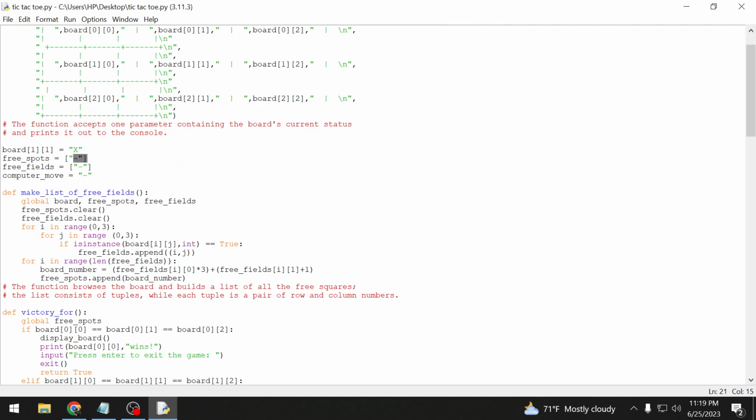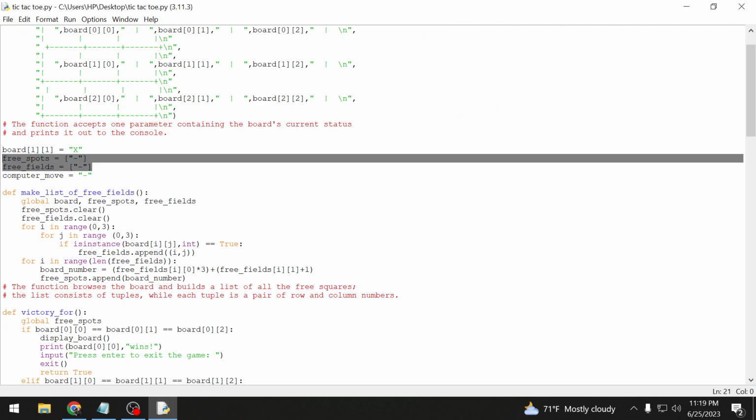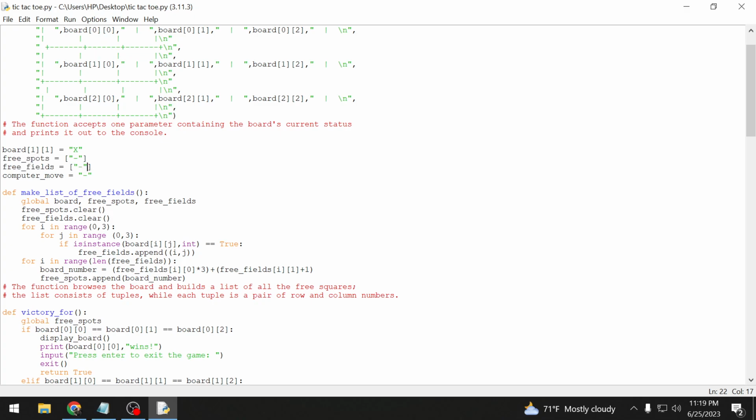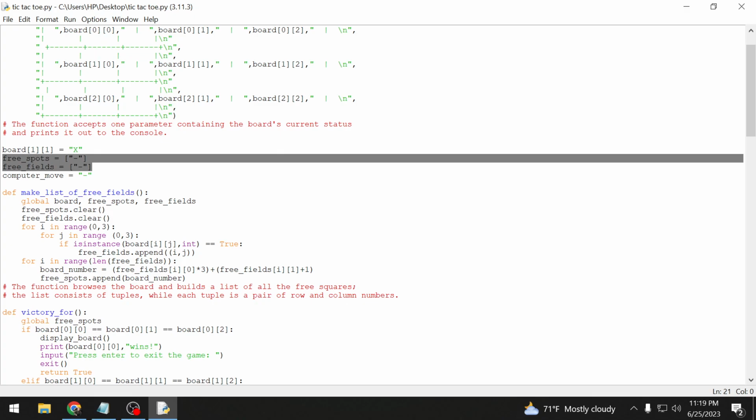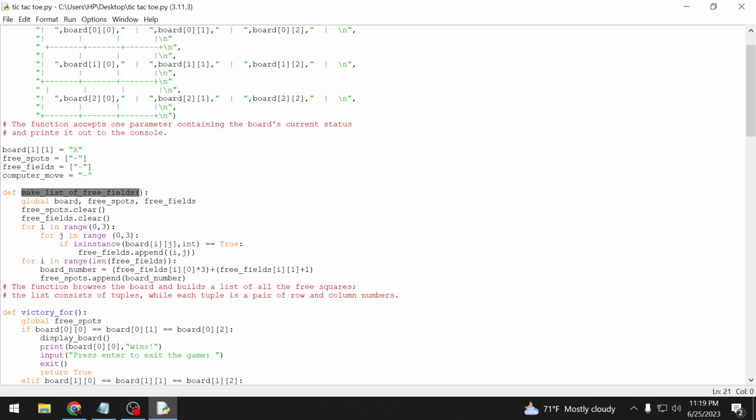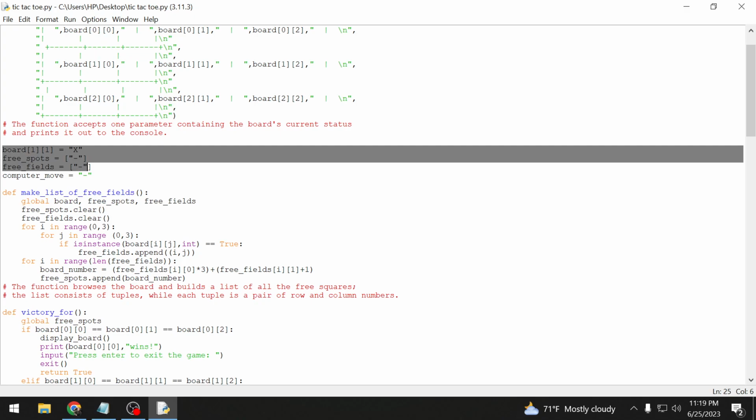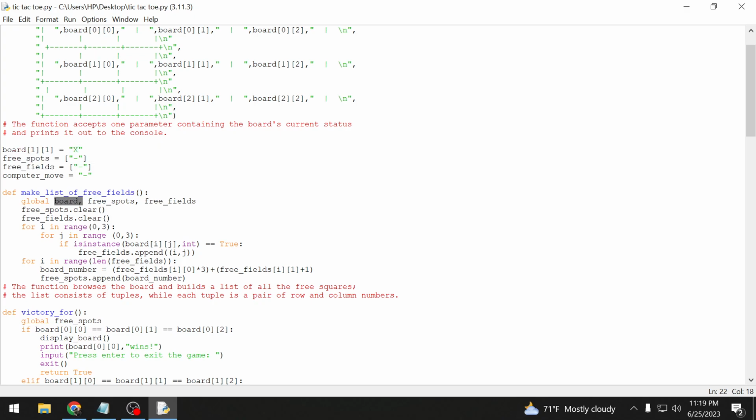Now the free spots and the free fields, I know that I'm going to need lists for those, and to just have something in place, I just use this default hyphen here so that a list at least exists, and then I'll take care of populating the lists with what I want inside the make list of free fields function. So I use the keyword global because I don't want to make a new variable inside this function. I want it to refer back to these ones. So that's why I have global and then the word board, free spots, and free fields.